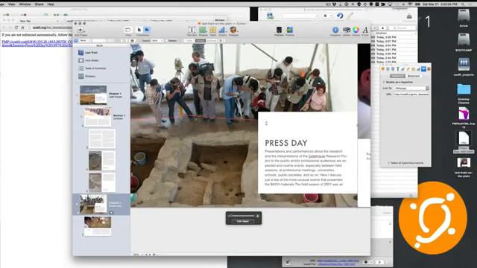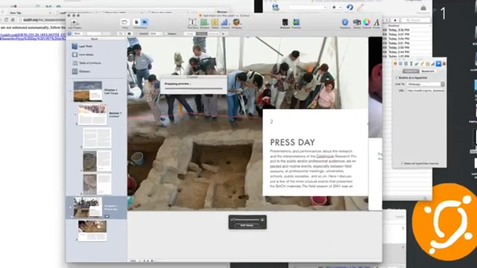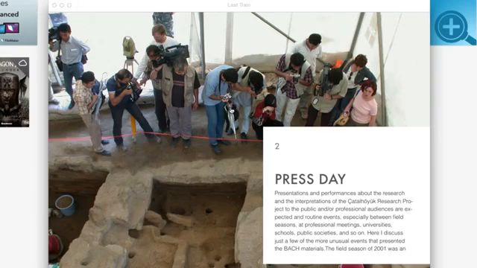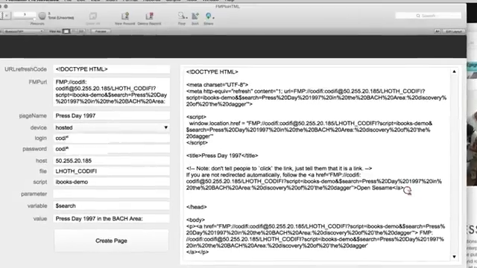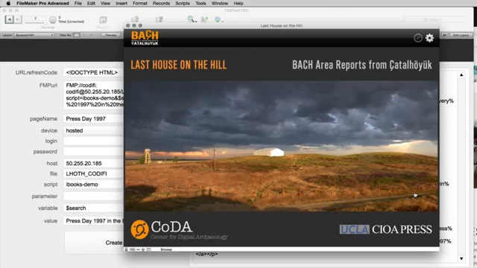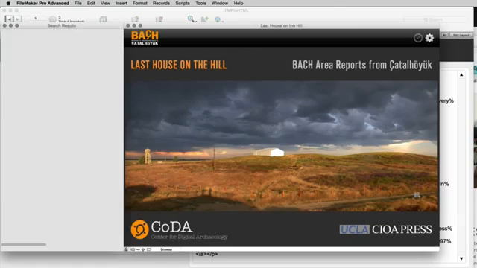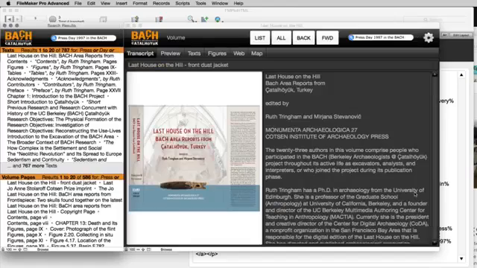Now, if I preview this, it's going to open up that particular page now. I click. It's going to ask me once again, launch the application. It's going to launch the database. And it's going to run the search. So that's the full workup.